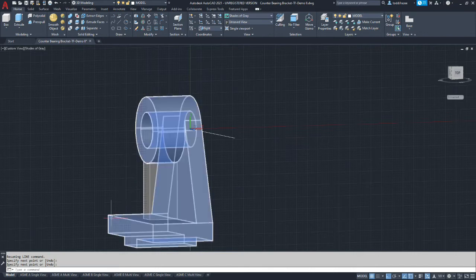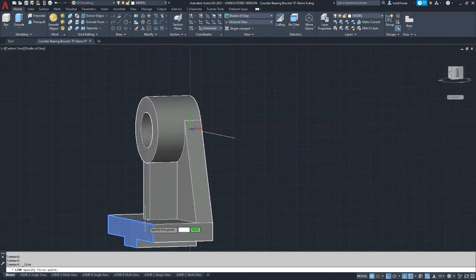Okay, that's our first line. We're going to draw a second line that's going to go from that same corner we selected, and it's going to go out past the part. So those are the two legs of our triangle we're trying to create.